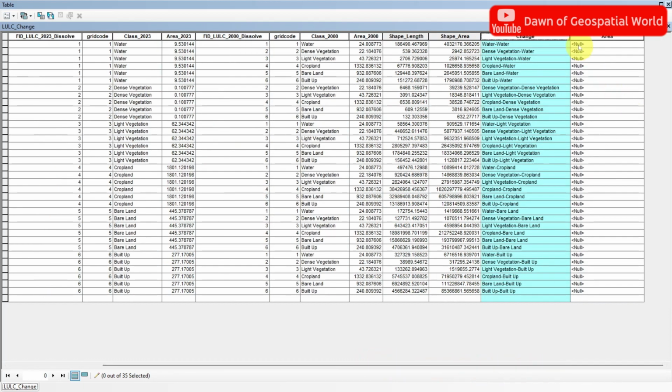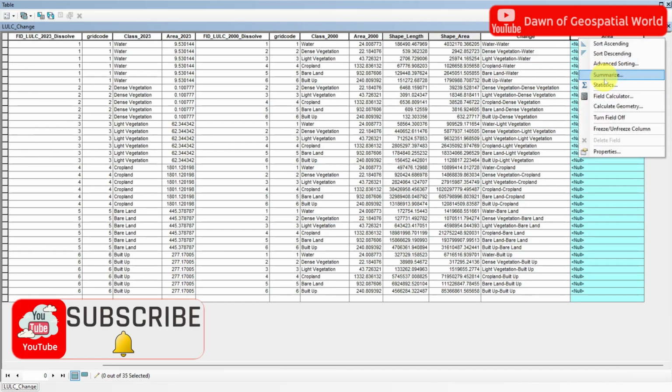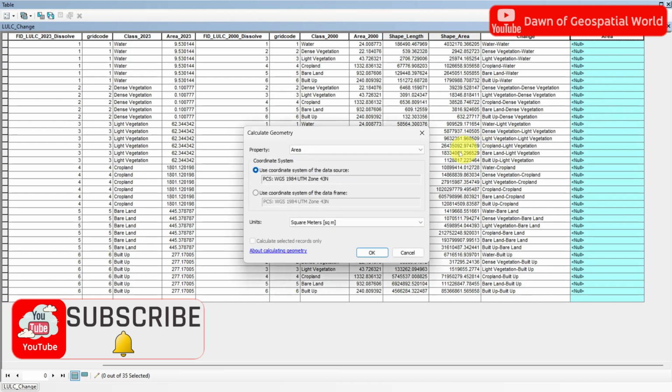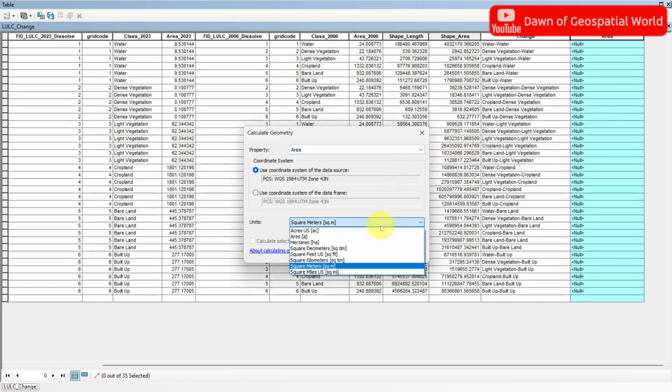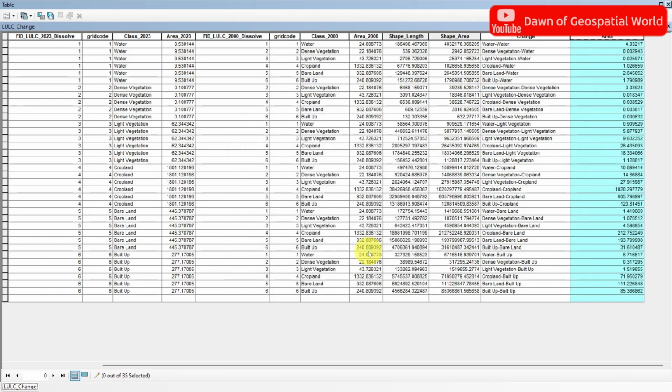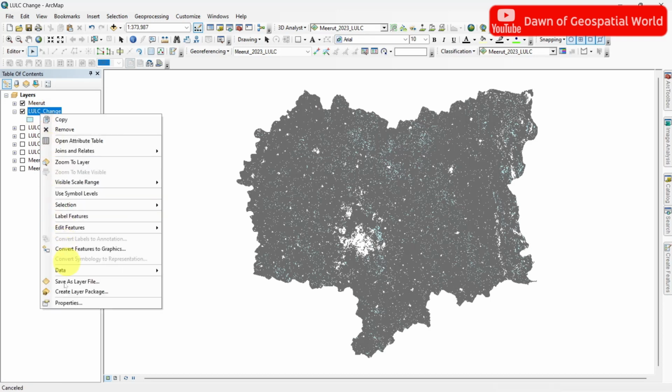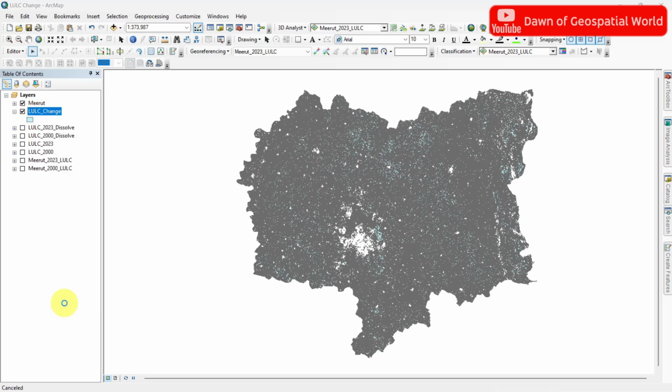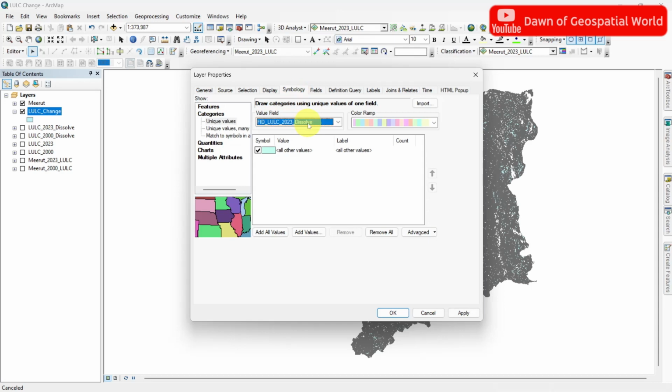To calculate the area of the changed LULC, go to calculate geometry and calculate area in square kilometer. If you want, you can change the colors of these vector files according to LULC.